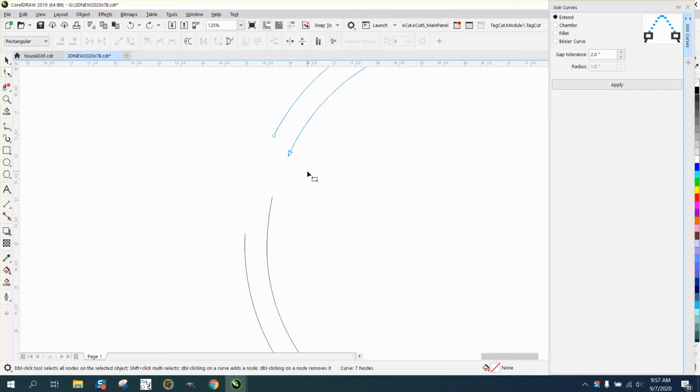Well, this is why. I'm going to shift select both of these, and then I'm going to select these two and hopefully join these, but watch what happens. It joins the closest two curves because it closes the curve.